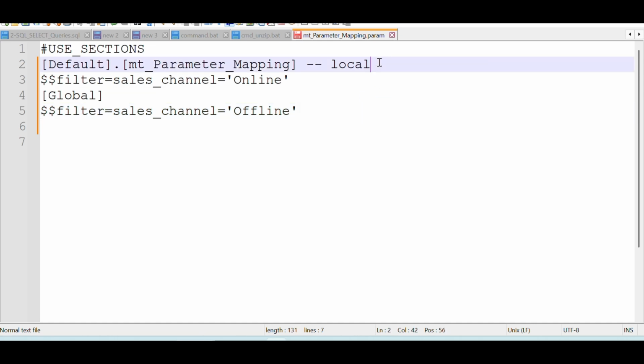So these are the local and global parameters. You clear on this, right? Yes, yes. What is local and what is global?